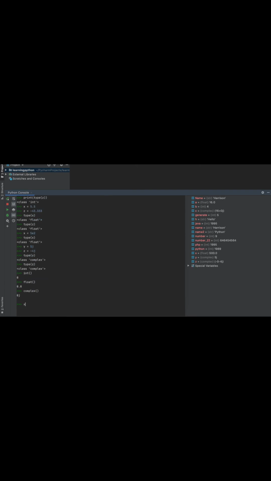So let's say we have s is equal to 617, and y is equal to 6.4, and z is equal to a complex number, 5j. So let's do the conversion. Let's convert from integer to float in this case.